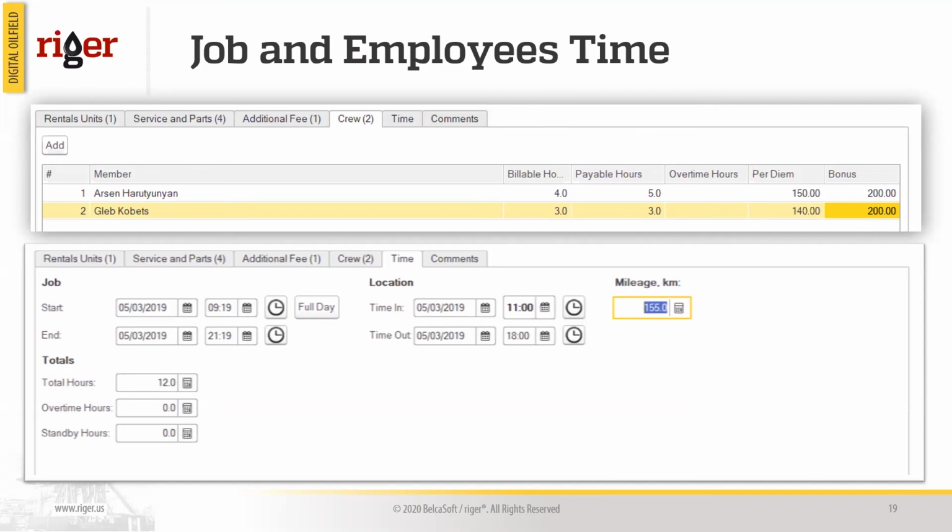Also, you can see here's the option to set the per diem amount or bonus amount for a particular ticket if you have this in your compensation schemes. So that can also be entered either by the employee or by dispatchers who decide, or operations managers who decide what kind of additional charges need to be applied to the job or paid to an employee.